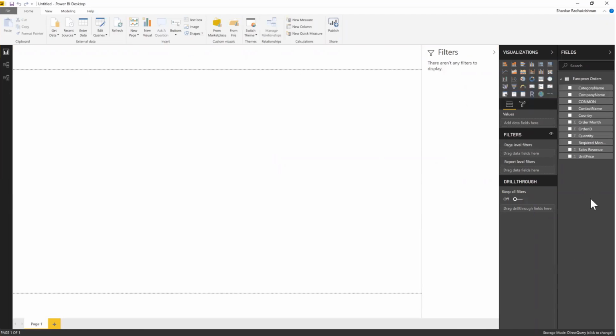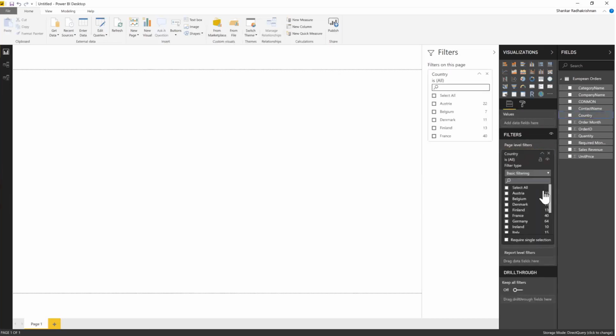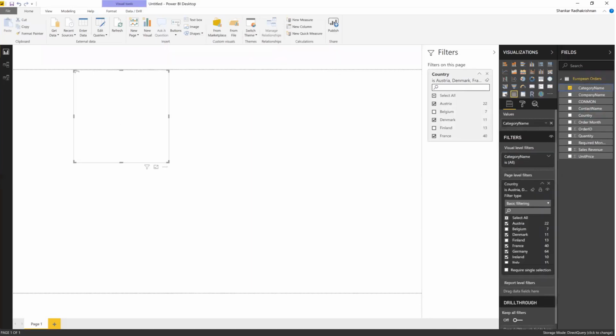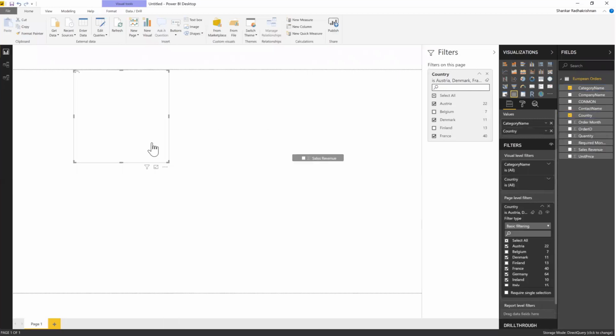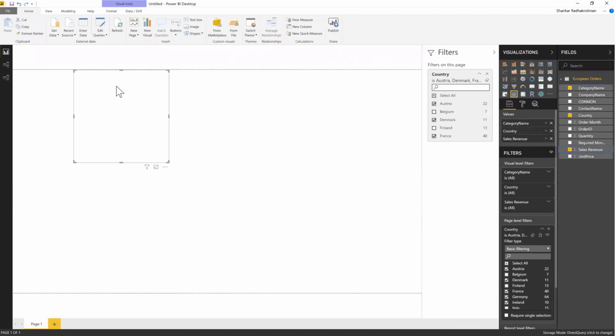So the first step, as we discussed earlier, is to apply the filter. This report could have thousands or hundreds of thousands of rows. So let's apply a filter based on the country. Let's select a few countries for whom we want to see the order data. And once we have this, now we can start visualizing the data. So let's bring the category, country, sales revenue.